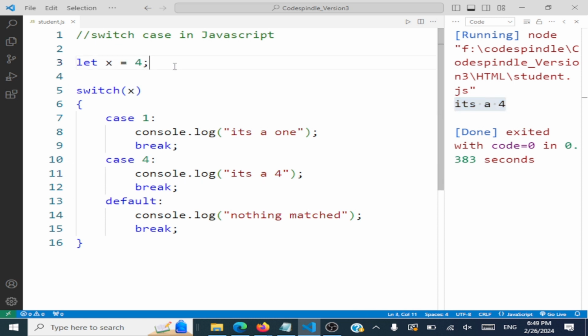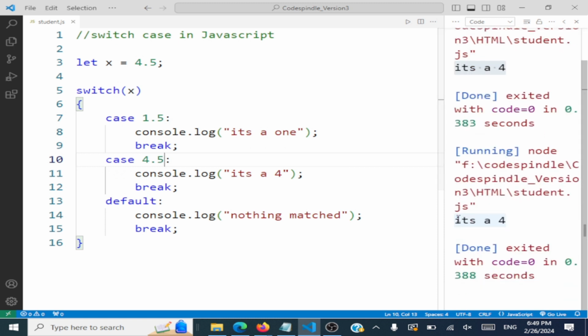Switch case with numbers, switch case with decimals also is fine. 4.5, I give 1.5, 4.5, something like that. This also works. Control N, it's a 4.5. So you can also use float values in the switch case.